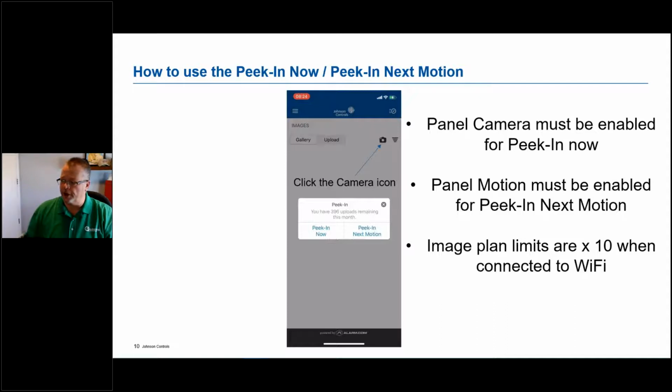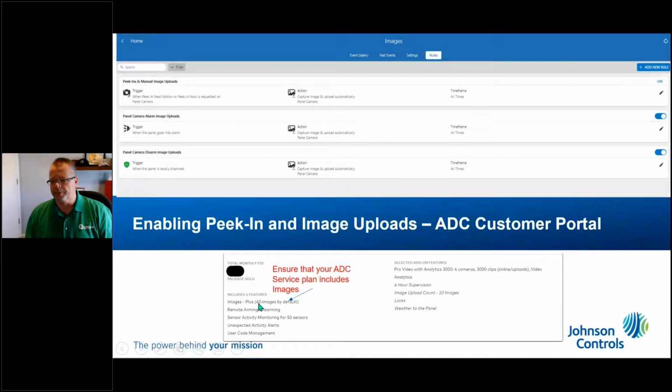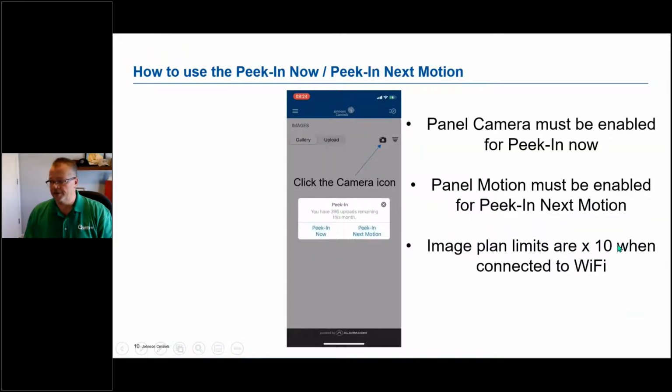So something that is not well known, and I think we've all done a pretty bad job of letting people know, is the image plan limits are actually times 10 when you're connected to Wi-Fi. Right? So if you are uploading images over Wi-Fi, on the Alarm.com portal, you see that image plan is 40. Well, actually, when you're using Wi-Fi, it is times 10, so it's now 400 images, right? So again, if you're connected to Wi-Fi, any images going over Wi-Fi come from that 40 or 60 or whatever package you have, times 10, right?